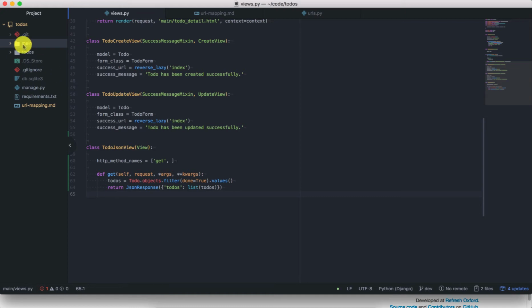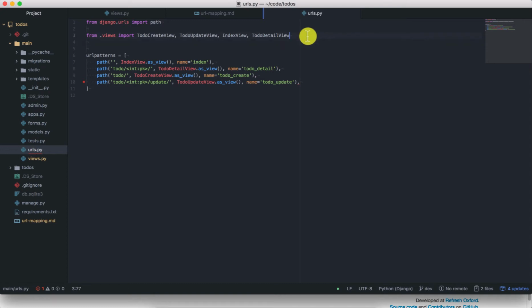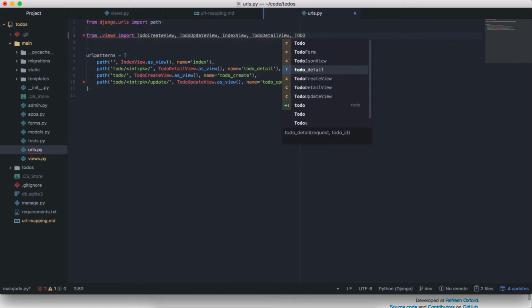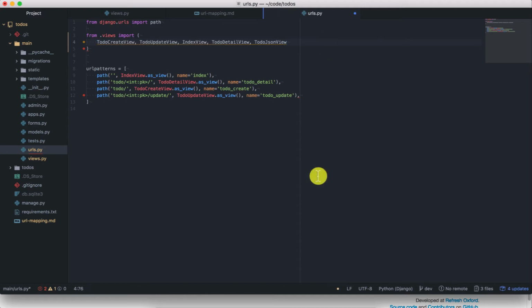So we can save that one, and let's register this one in the urls.py. So we can import TodoJSONView. And let's also have a new line here. We can quickly copy the create view. Sorry. Let's copy that. Let's have it here. So we'll have the TodoJSONView. So the path will be todo and then json at the end, and then we'll call the name of this one todo-json. Yeah, so that's all that there is.